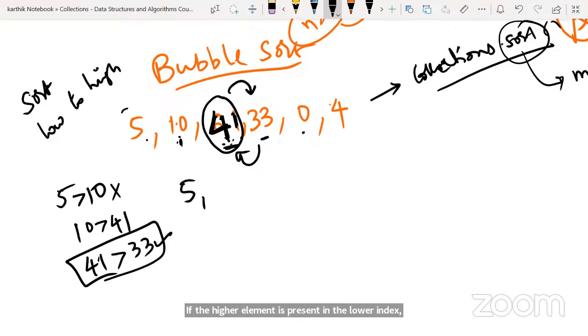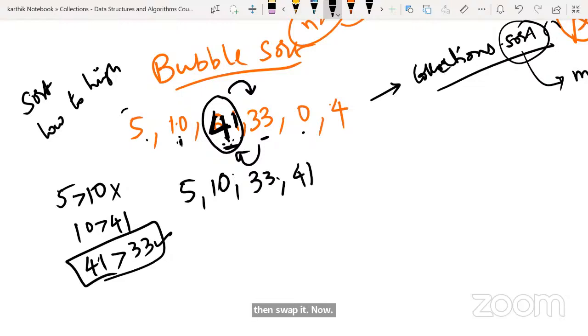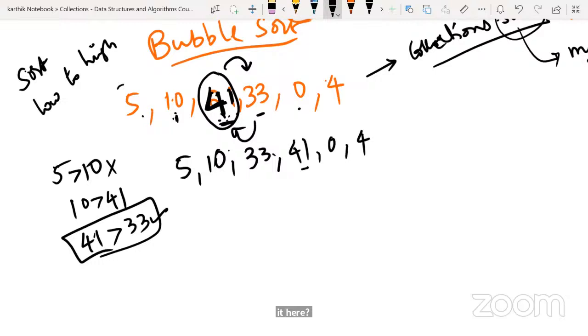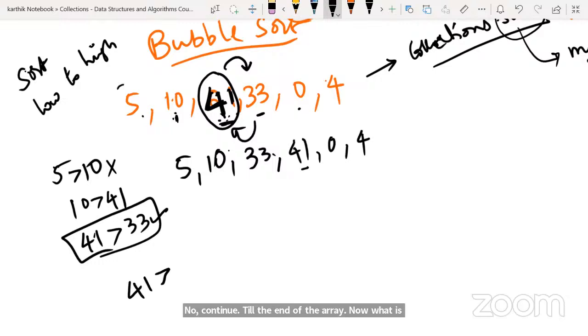Now 5, 10, 33, 41, 0, 4. Done. Now shall I stop here? No. Continue till the end of the array. What is the next element? 41. What is the next element? 0. 41 greater than 0, is it true? Yes.